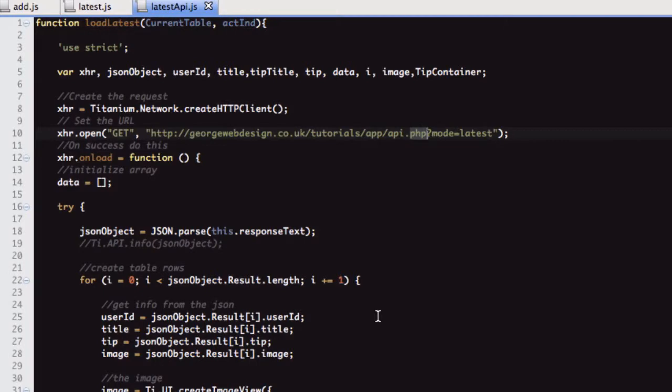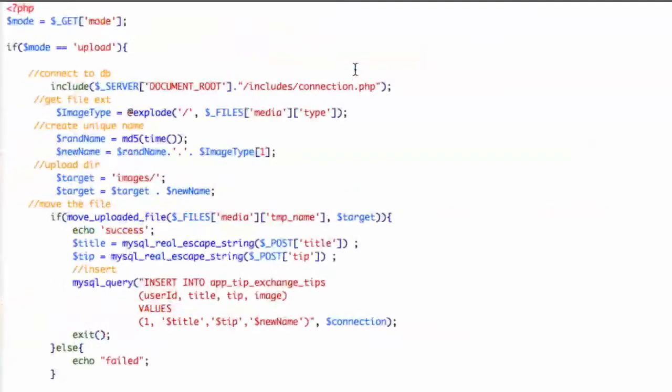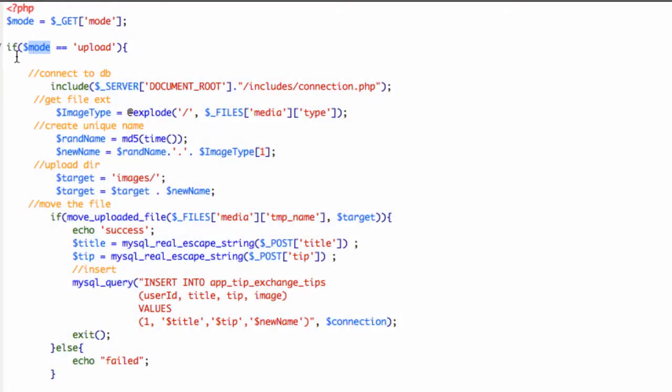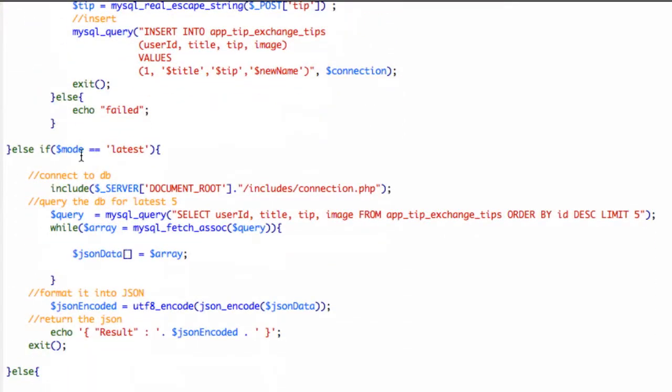Now I'm just going to go through this API.php page and show you the actual JSON that is being outputted. So right, here's our page. It's changed a little bit from last time, but not too much. Last time it just had this, but now I'm doing a check on the mode which is set. In this case, mode is set to latest.